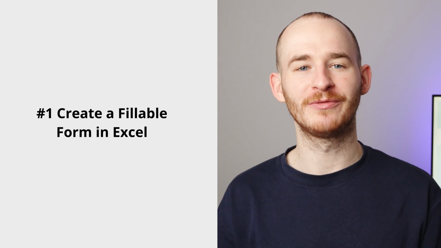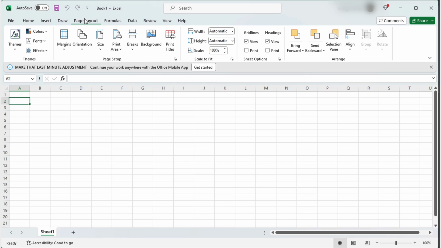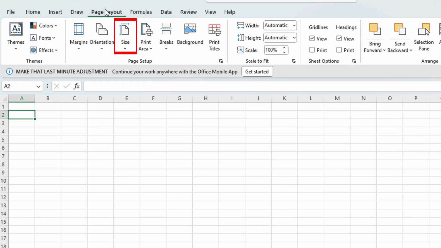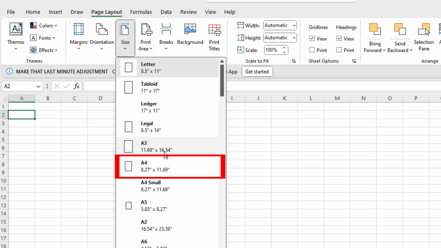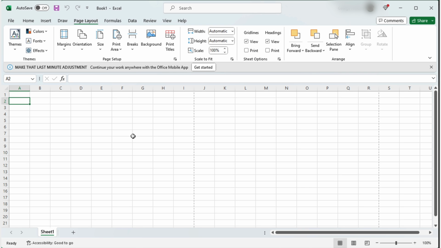First, create a fillable form in Excel. Open a new Excel sheet and go to the page layout. This time, I use the A4 size. You will notice two dotted lines indicating the A4 range. Ensure all information is within the designated range.